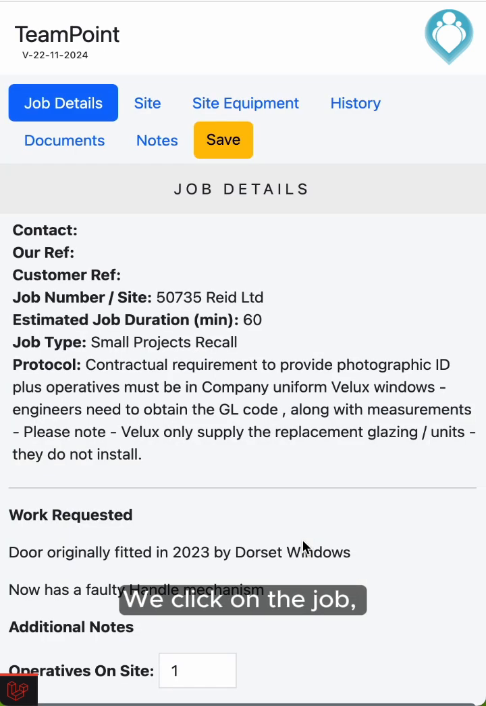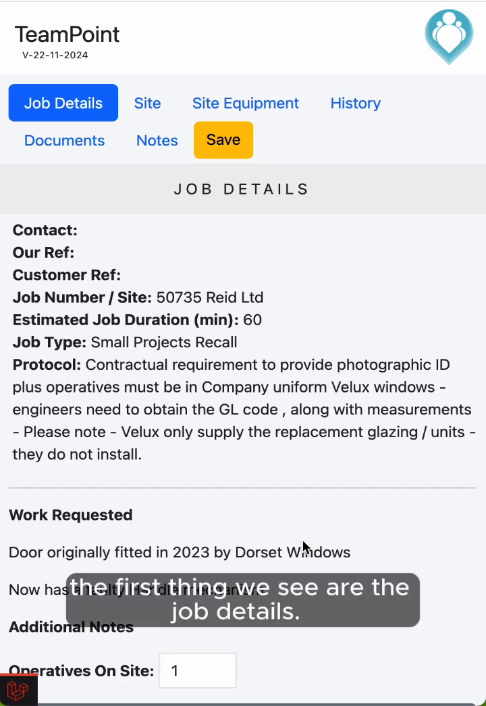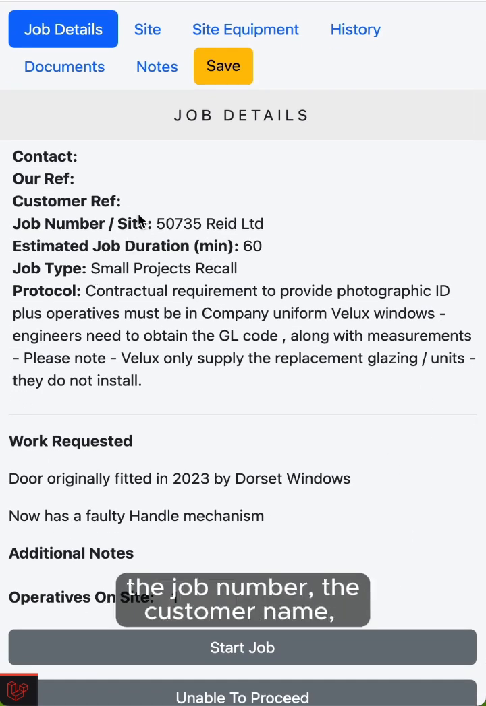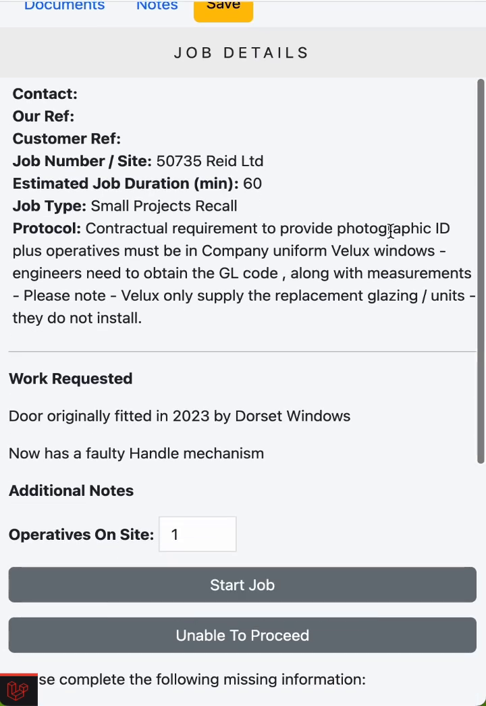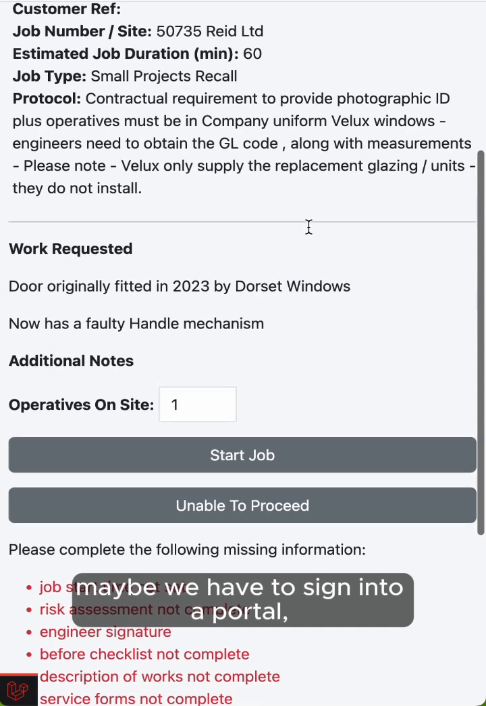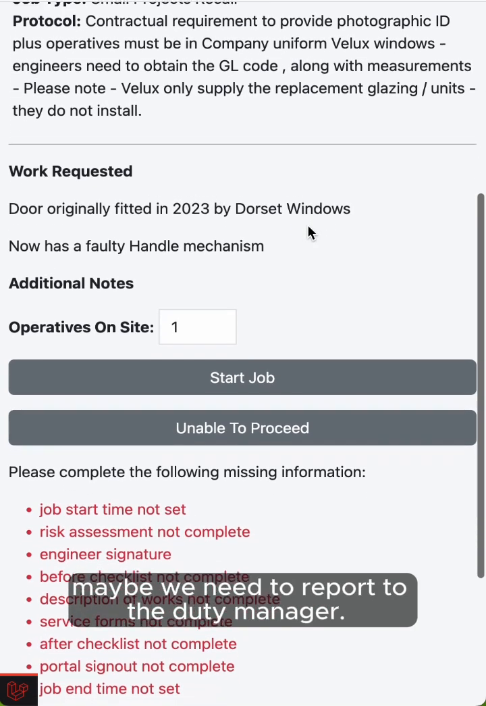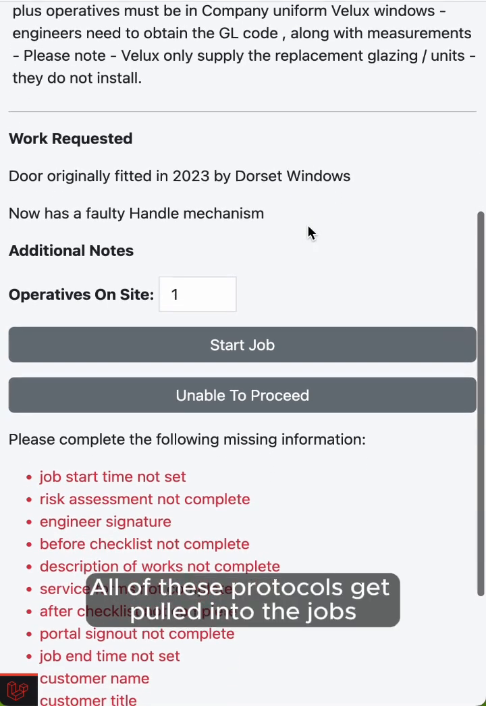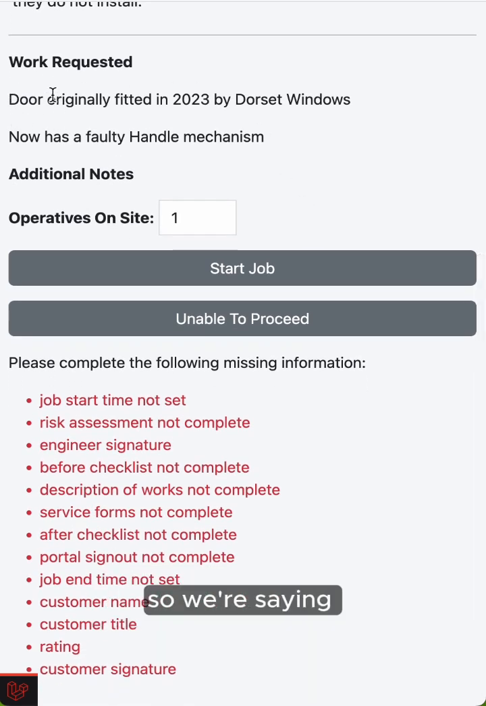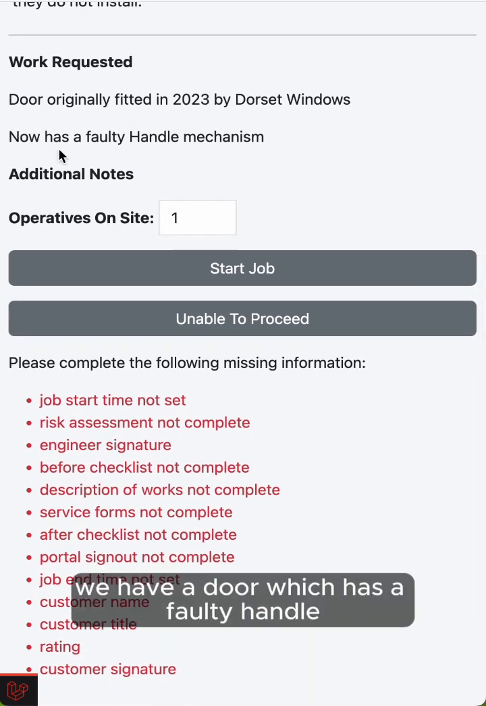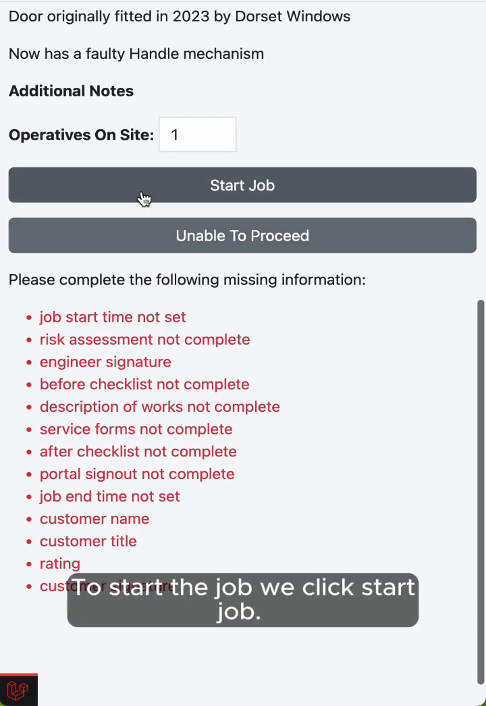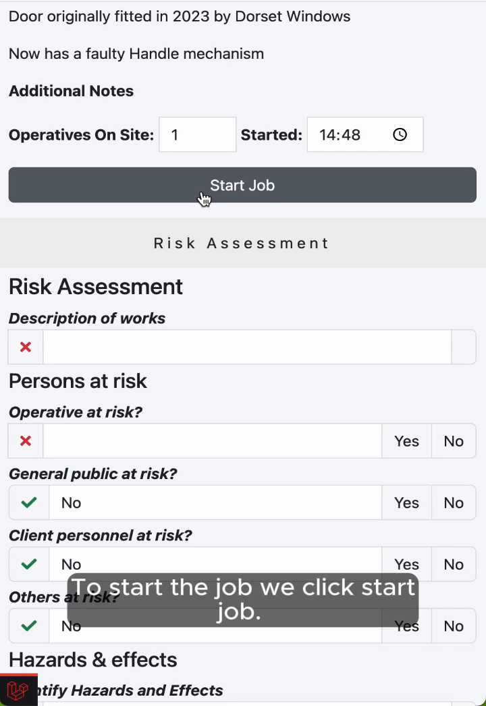So we click on the job. The first thing we see are the job details. We can see the job type, the job number, the customer name, and any protocol that's been set up against this customer. Maybe we have to sign into a portal, maybe we need to report to the duty manager. All of these protocols get pulled into the jobs for customers. Then the work requested. We have a door which has a faulty handle and that needs to be fixed. So in order to start the job, we click Start Job.